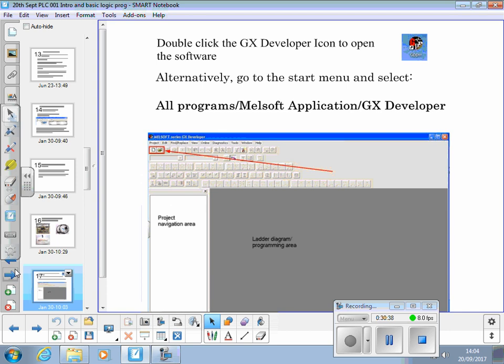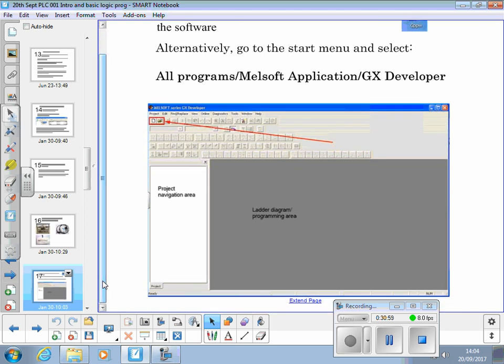When you open the GX Developer software, initially, just about every icon is greyed out because it's not available. The only things available are New Project and Open. So that's what will happen. What you've then got is a project navigation area, which doesn't show anything until you actually open a project, and then the ladder diagram area, which is where you do your programming. All right?